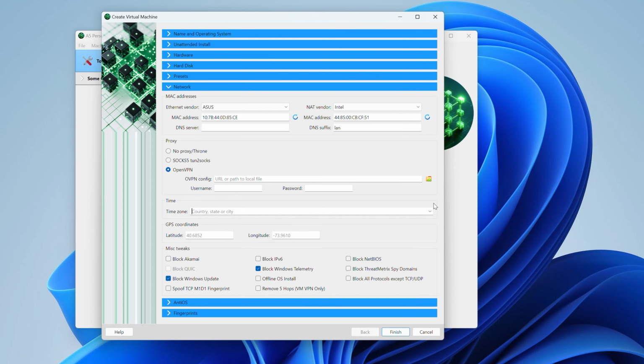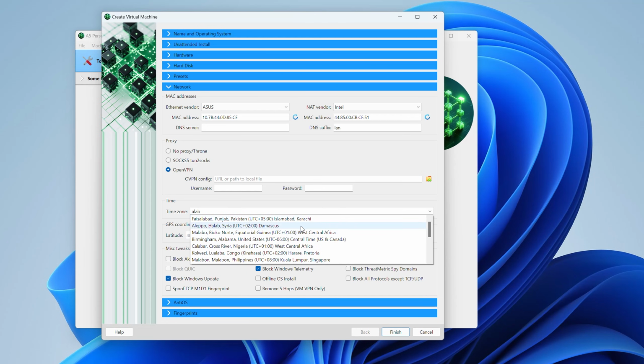You can choose the state you need, the city you need here. All major cities are already here and allow you to hardcode the time zones, respectively, inside your virtual machine.